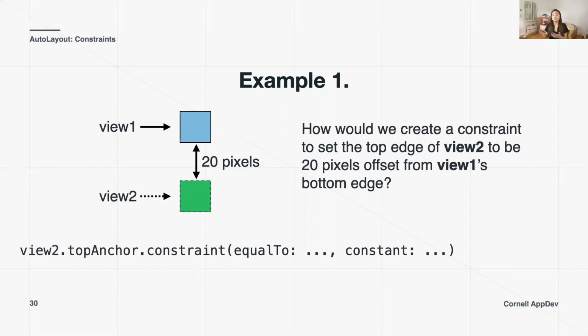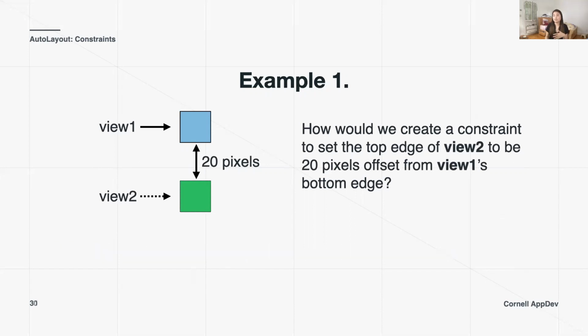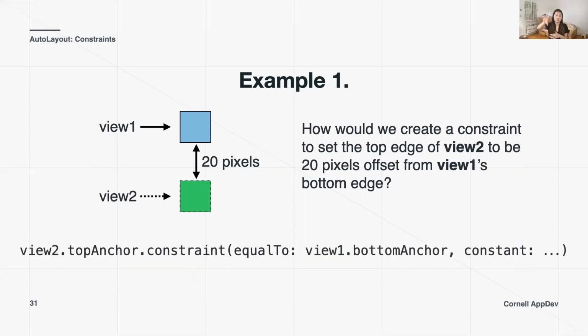And so equalTo just refers to the view that you want to be constraining relative to, and constant is the offset that you want to set as the constraint offset. In this case, you want to be constraining relative to view 1's bottom anchor. So you just say view1.bottomAnchor, and the constant in this case is just 20 because you want to be 20 down from that. So, pretty self-explanatory, I think.